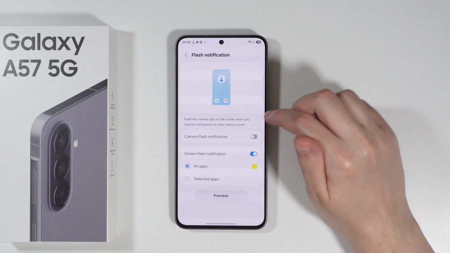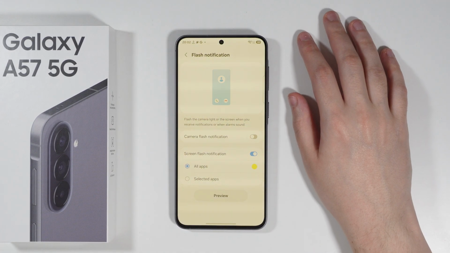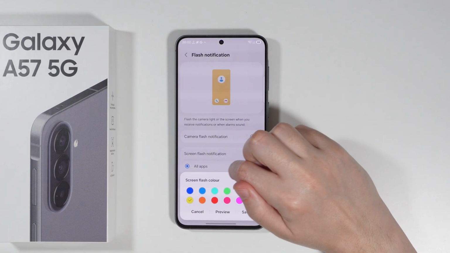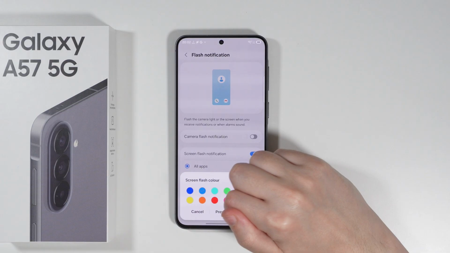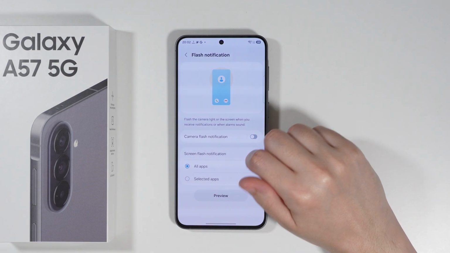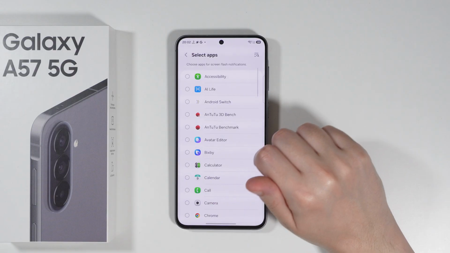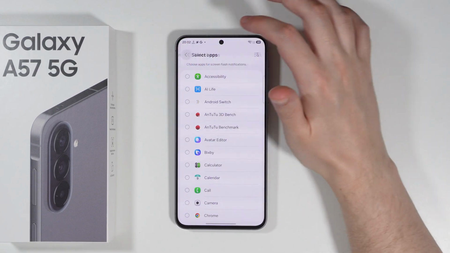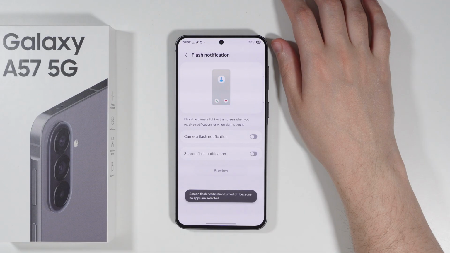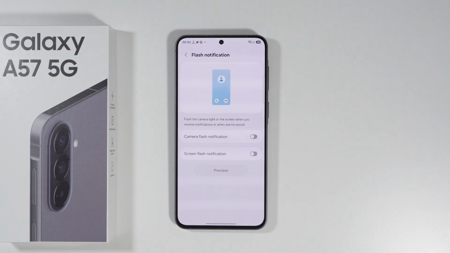So instead of using the camera flash, we can have the screen flash that looks like this. Of course, we can choose the color as well, just like you would expect to. And then over here, we can also choose apps for which this feature, or with which the feature should work. And that is pretty much it.